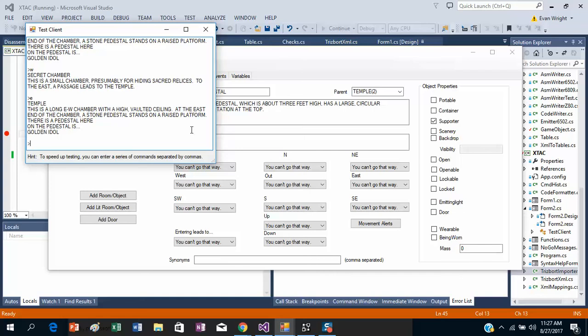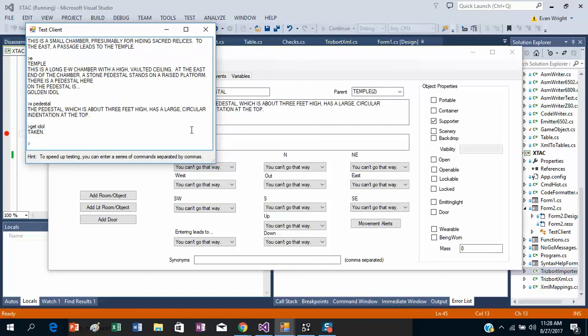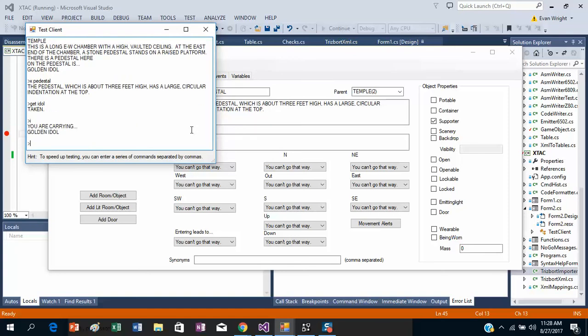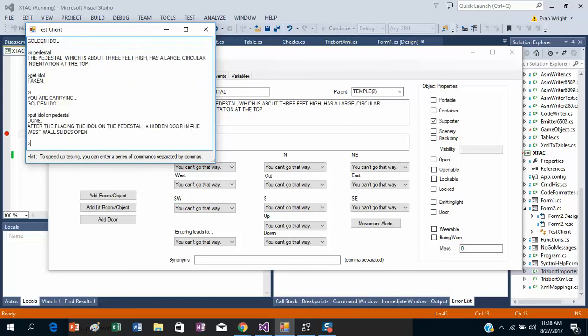Now the problem is, watch this. What if I type, look at the pedestal. It should be showing me the objects that are on there. Get idol, taken. Okay, you are carrying a golden idol. Now watch what happens. If I do this a second time, if I put idol on pedestal, it's going to do the same thing, right? Even though we've already opened up that passageway.